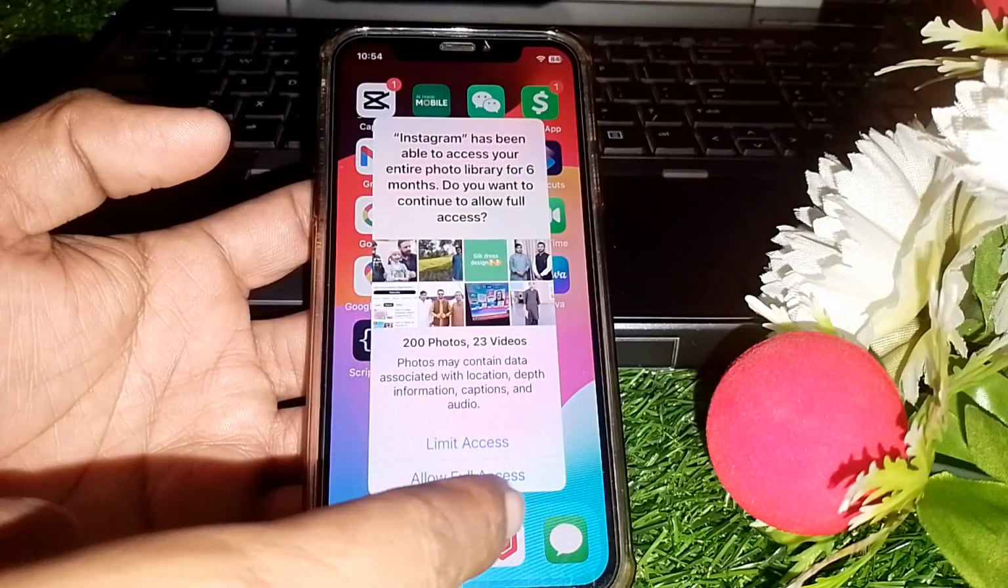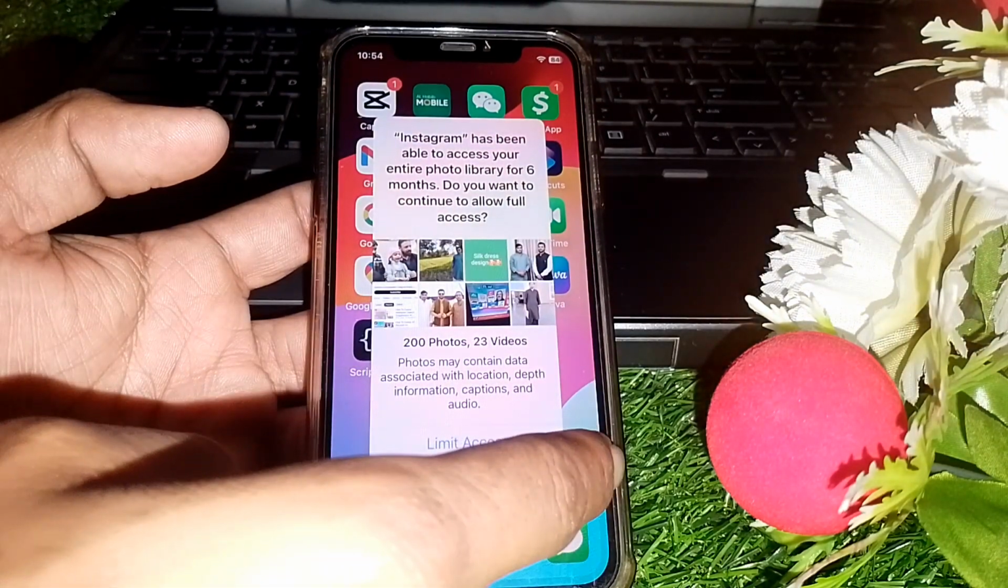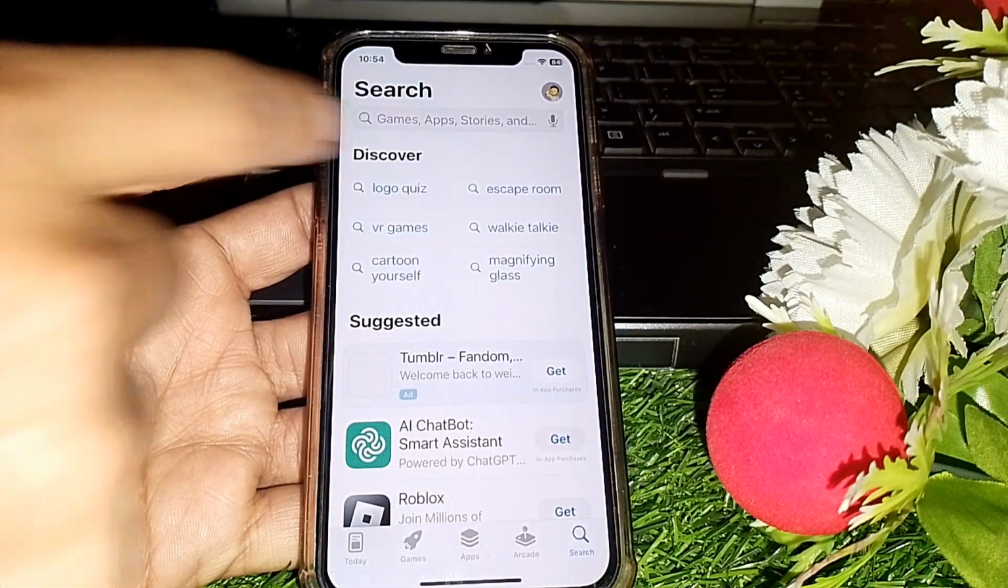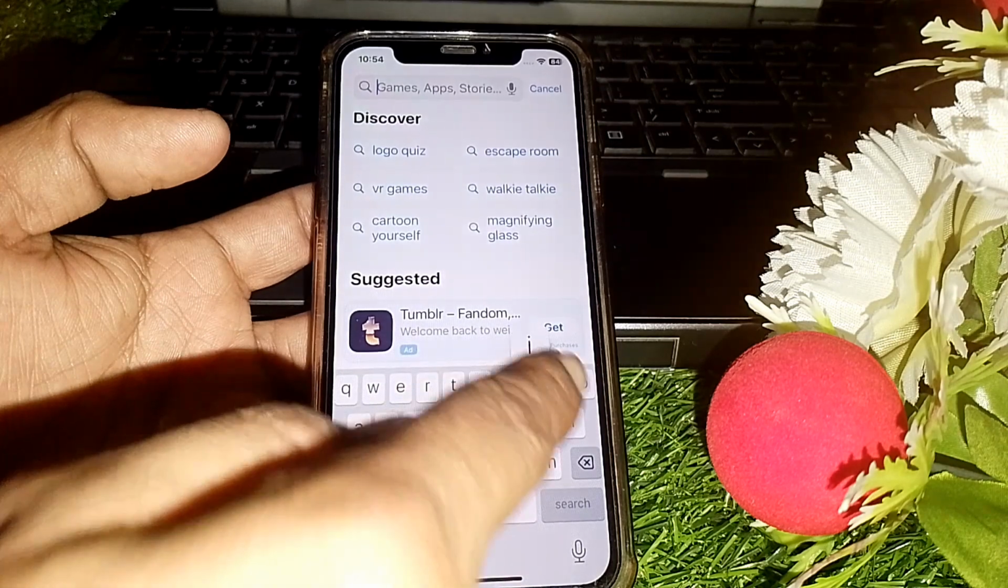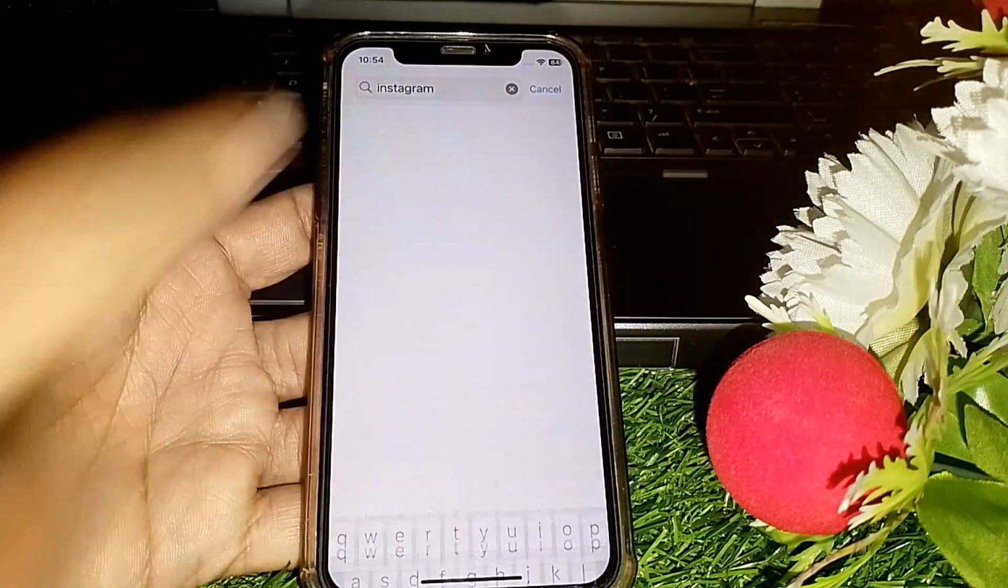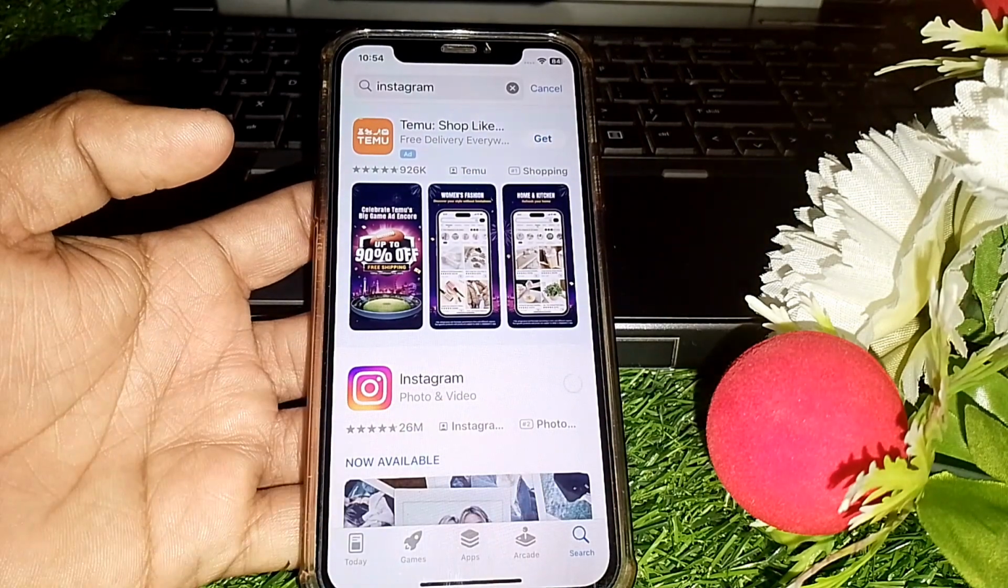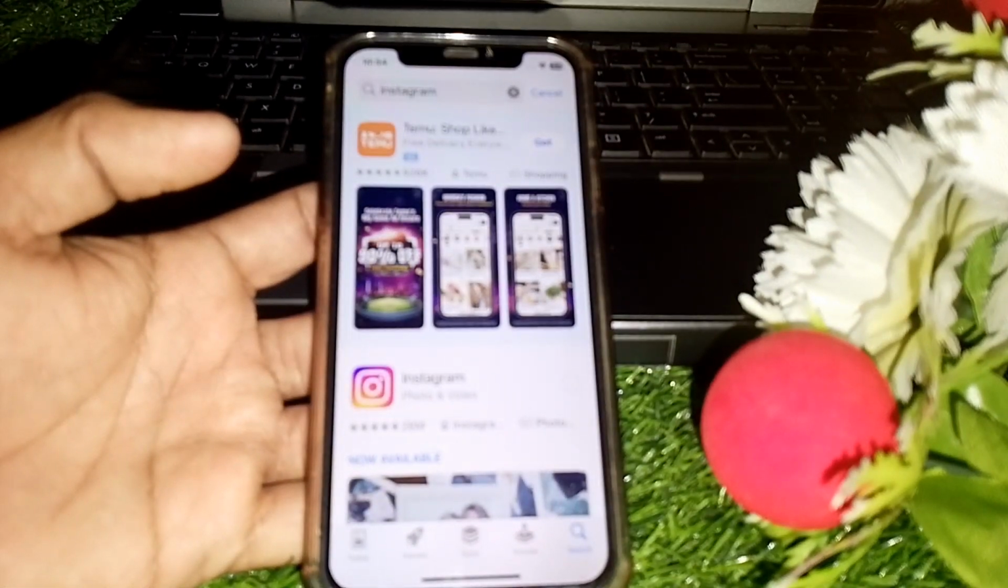Now after that guys, what you need to do is just simply open the App Store, and here you have to search for Instagram. So let me search here guys. So first of all, you have to update Instagram, so let me update it. So from here you have to update the Instagram app, and after that guys, try to open it again.